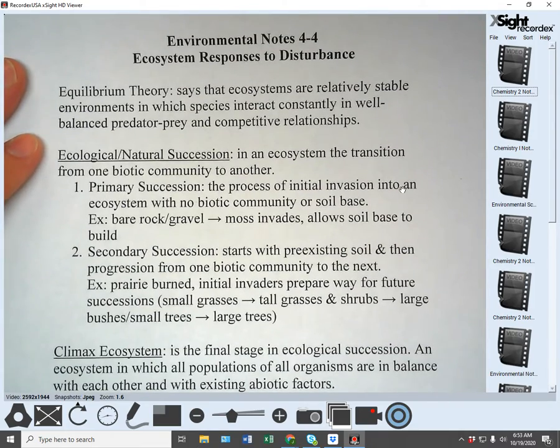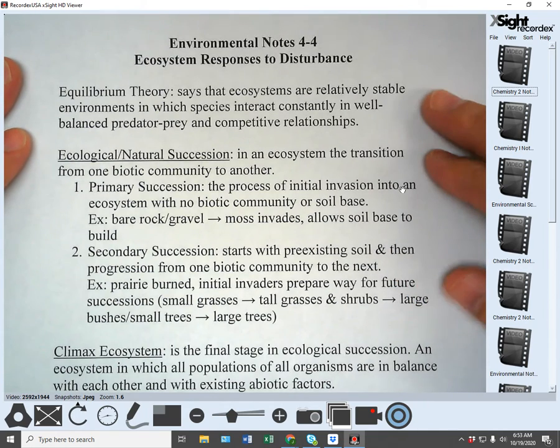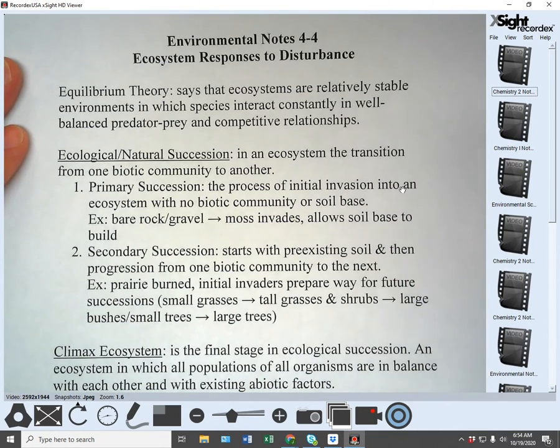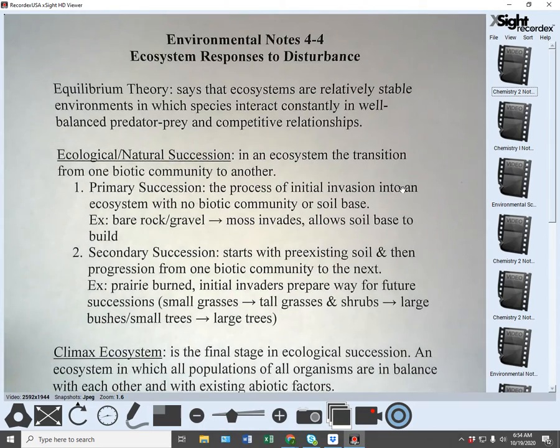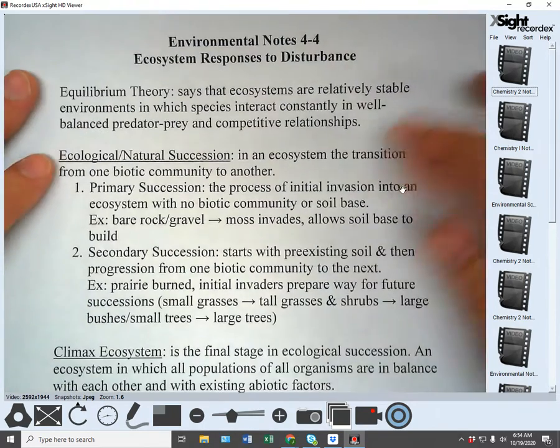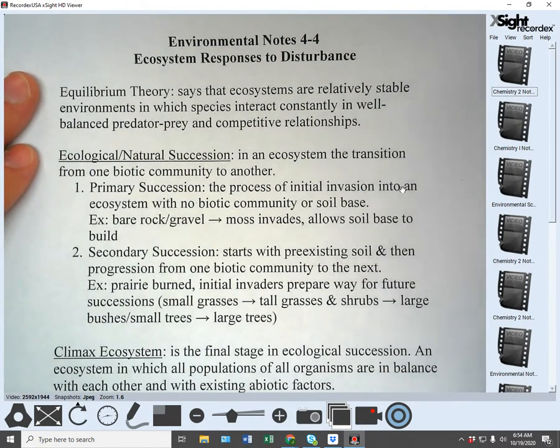So it starts off with equilibrium theory. We've talked about equilibrium before. It's finding a balance, right? It says that ecosystems are relatively stable environments in which species interact constantly in well-balanced predator-prey and competitive relationships. So that constant back and forth between predator and prey and the other competitive relationships keeps everything in an ecosystem in a relatively stable balance.